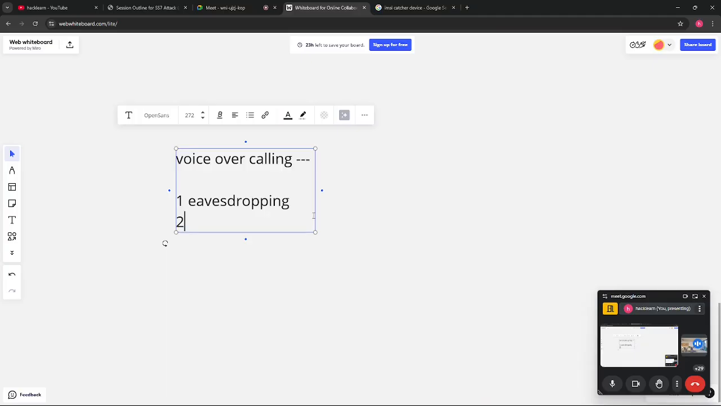So there can be call hijacking also. When it comes to call hijacking, there will be flooding, where anyone can intercept the signal traffic and take over any ongoing voice over IP call, and that can lead to data theft and more.